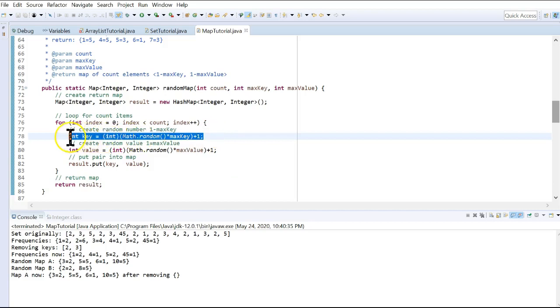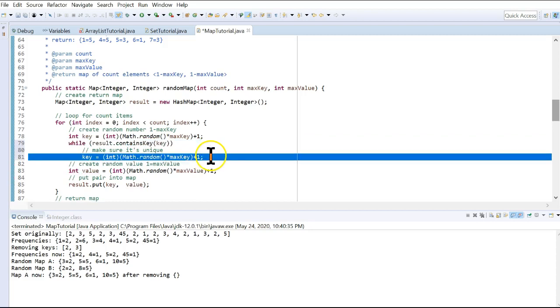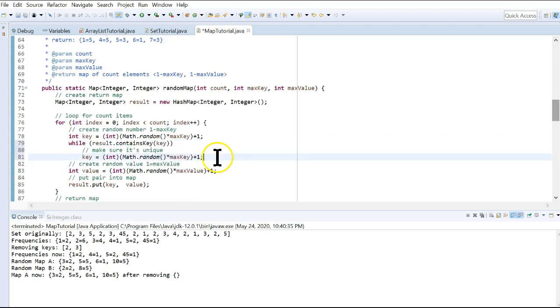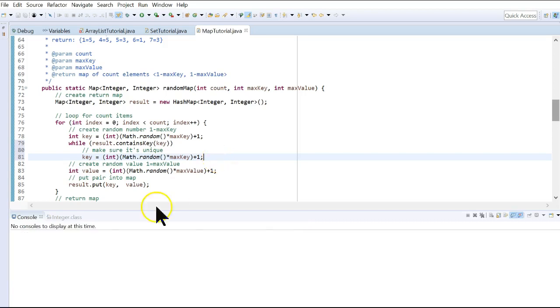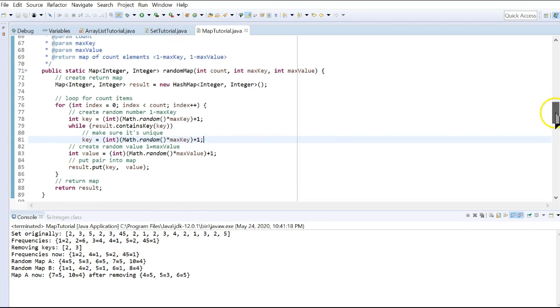This is the line that generates the key, and we really want a unique random key. You could do it a couple of different ways, but I thought the easiest way is to simply make sure it's unique by writing a little while loop. So while the result contains key, just create a different key. Now when I do that, I should get 5 independent keys and 5 independent values. So now it's creating all 5. So that's how to generate a random map.